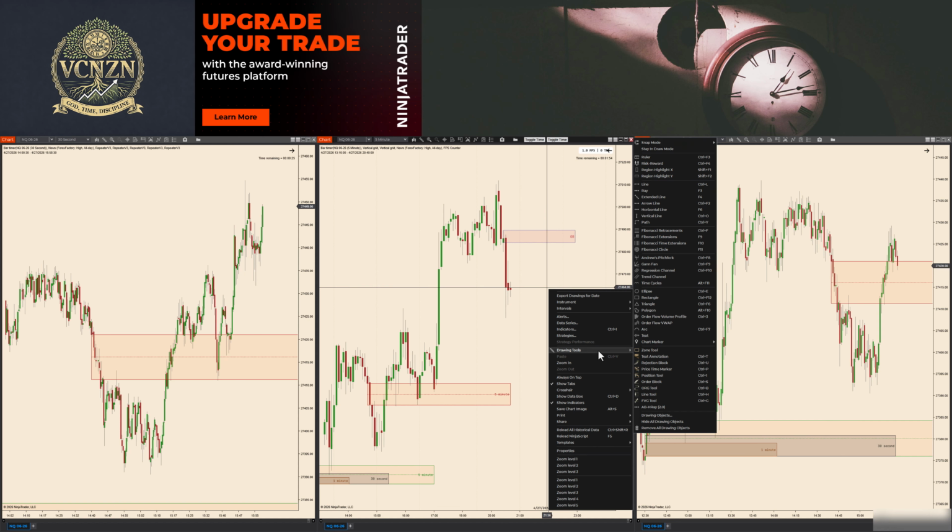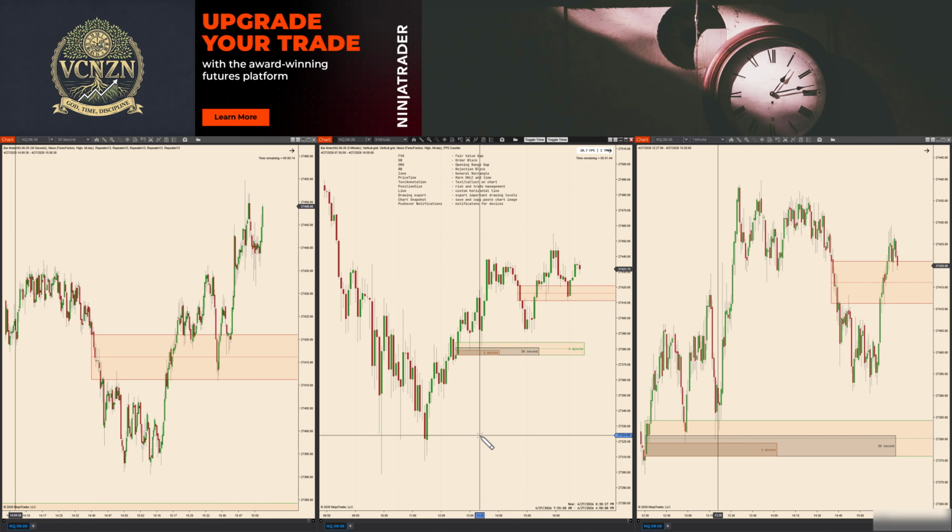If we take a look at something like the rejection block tool, it does the same thing. What would be a clear rejection block? To me, something like this one.